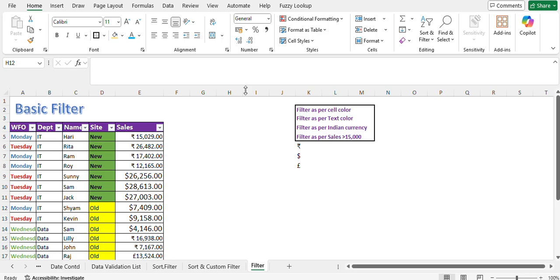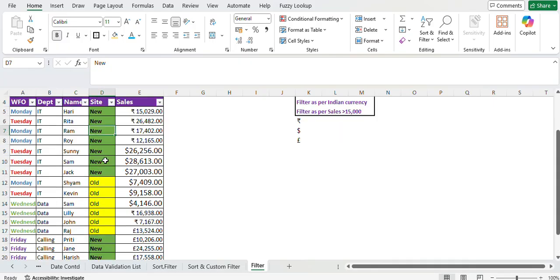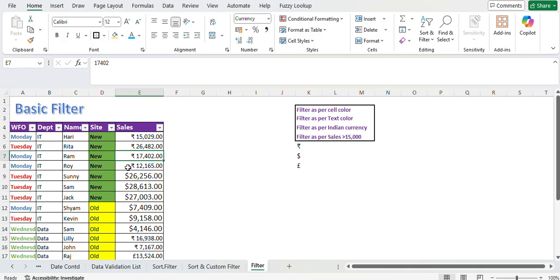Quick learning. We will go through basic filter in Excel. So here we can see a set of data having WFO, like work from home. Some days we work from office and some days we work from home. So WFO is work from office, department, employee names, site (new site or old site), and sales.